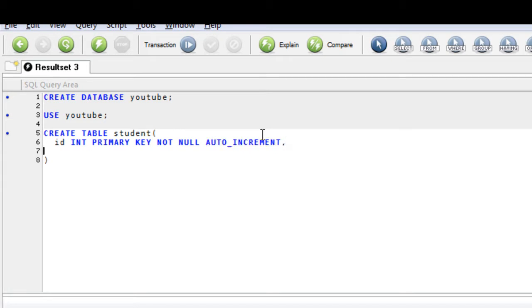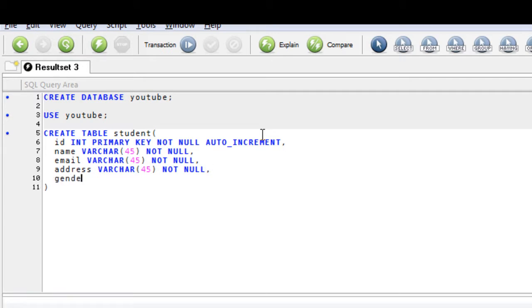The second column is name, which is a varchar of length 45 and it is also not null. And the third column is email. It is also a varchar of length 45 and not null. And the fourth column is address, which is also a varchar of length 45 and also not null. And the fifth column is gender, which is also a varchar of length 45 and it should be not null.